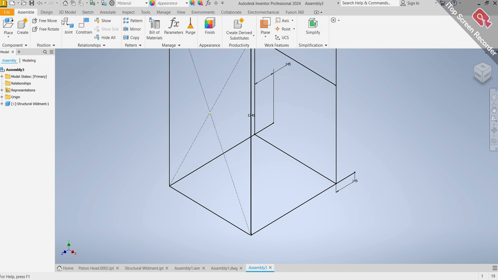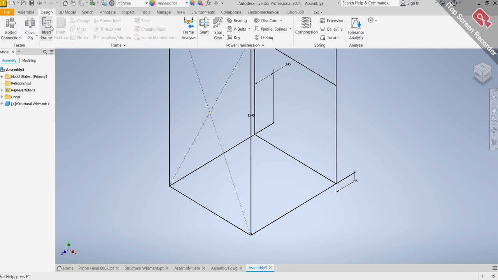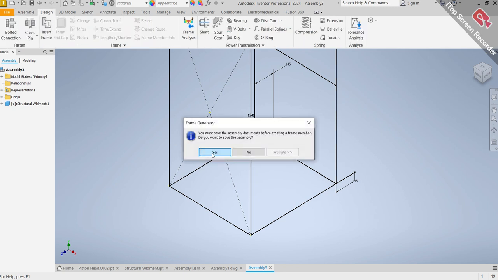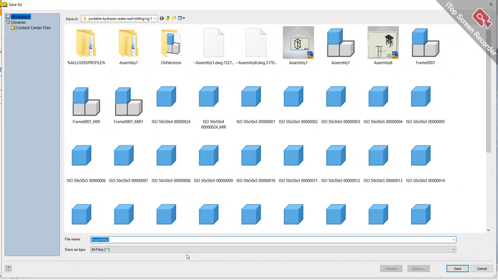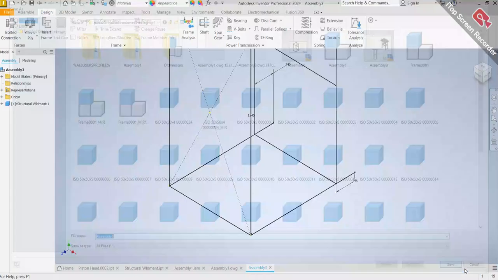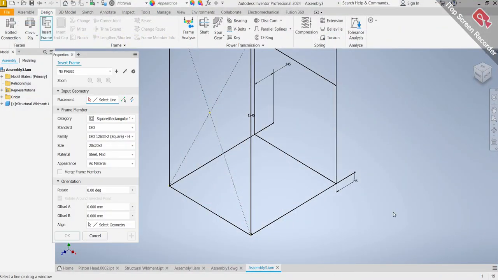Then now I come to this part, Design. I click on Insert Frame. Yes, it must be saved. I'll save it, Assembly, Save. So I have something like this now.